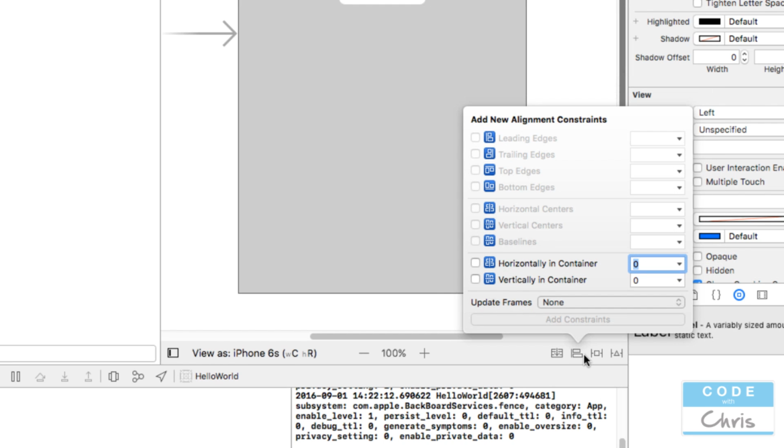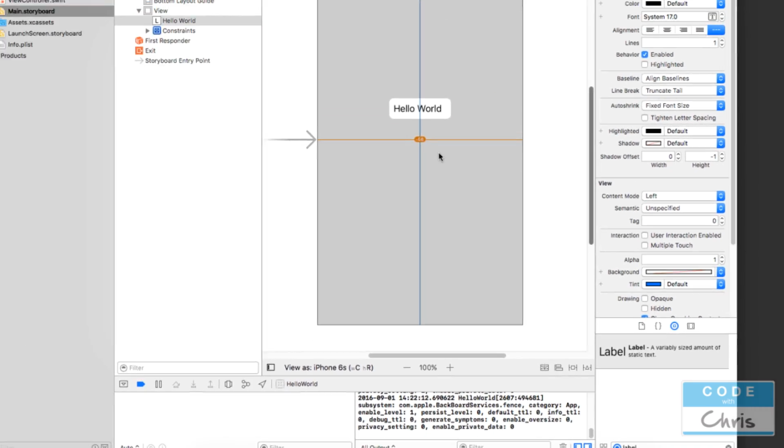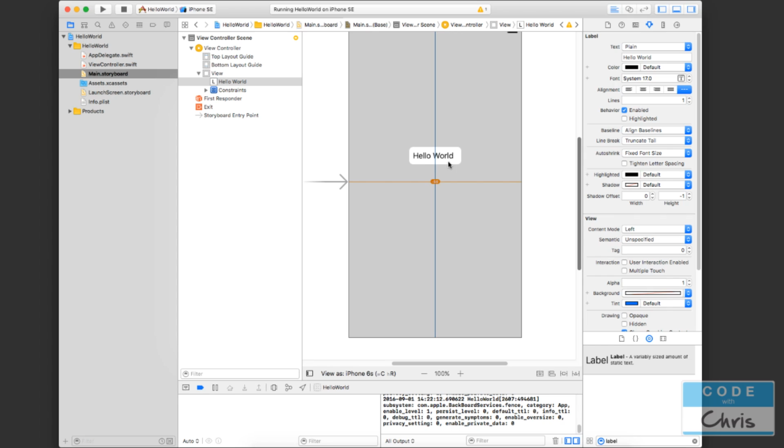If you click this one that looks like two horizontal bars, this is the alignment menu. We're going to be able to check off horizontally in container and vertically in container, and the button now updates to add two constraints. If I click this button, it's going to add those two constraints to the label. Now in my view, it hasn't updated yet to apply these two rules.